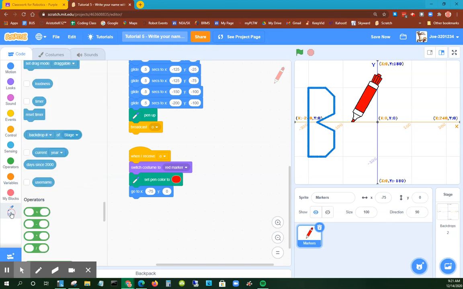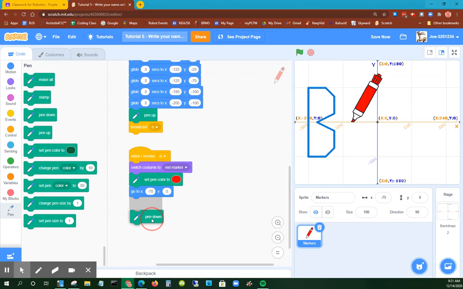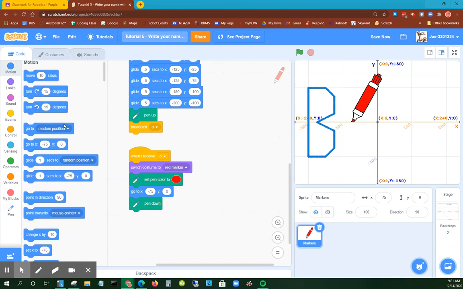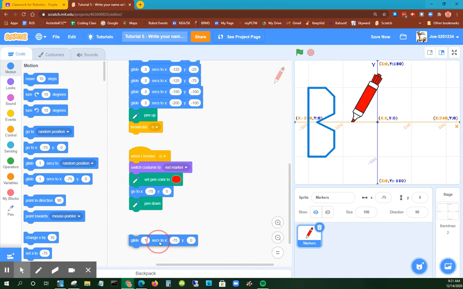So next, we need to tell it to put the pen down. So let's go back to the pen commands and tell it pen down. Put that in the bottom. And then we can start putting in the coordinates for where it's going to go. So let's go up to motion. Let's go to glide. All right, glide a certain number of seconds to x and y. So we'll still do 0.5. And then for the first command, we're going to bring it right over here to the very center, 0, 0. How easy is that? 0, 0.